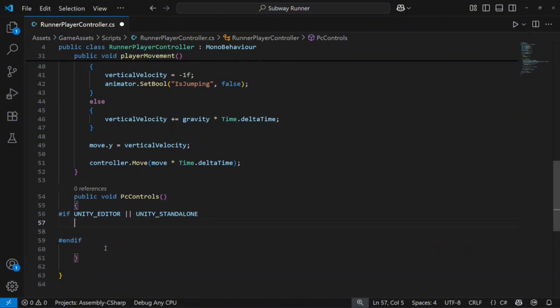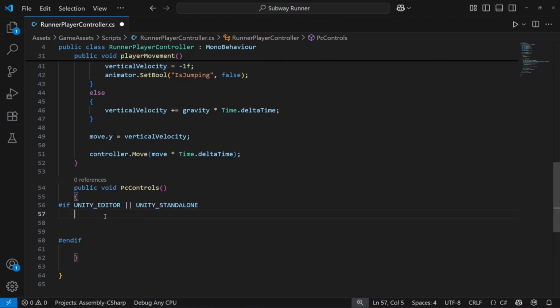Alright, now in here, this will automatically move to the left side, so you can't leave it in here, as you can see. So we will leave it there. Now in here we're gonna type the controls, but let me tell you what this #if and #endif means. This block only runs in the Unity editor, or you can say the standalone builds, like not on mobile, it will only work on PC.